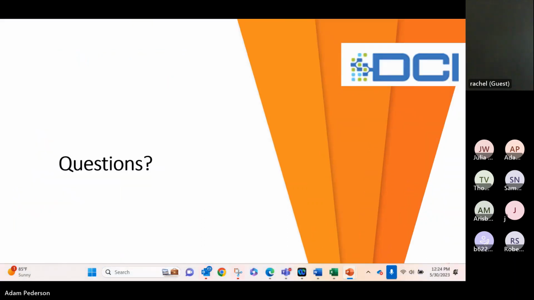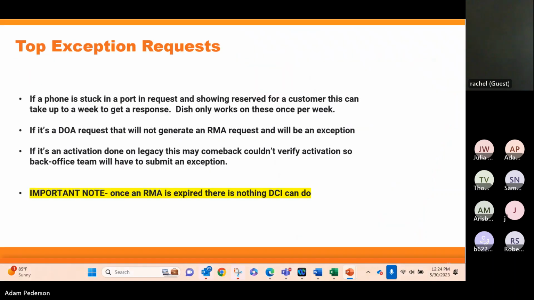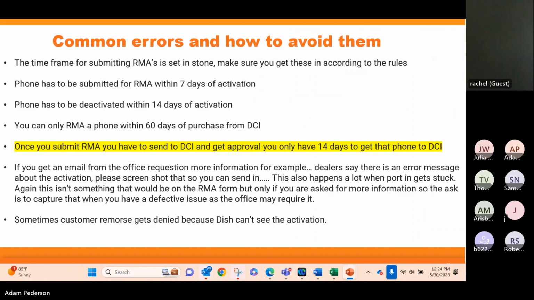Hey, Adam, what's the process right now for someone sending an incorrect device? You mentioned earlier that if there is any mismatch on the IMEIs, let's say a dealer returns a phone that doesn't match the box, what does the process look like right now on the DCI end? Well, they need to use the physical device, not the actual box, and that will have to be an exception.